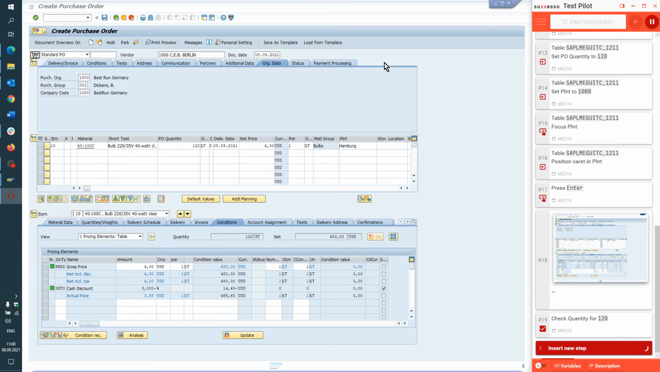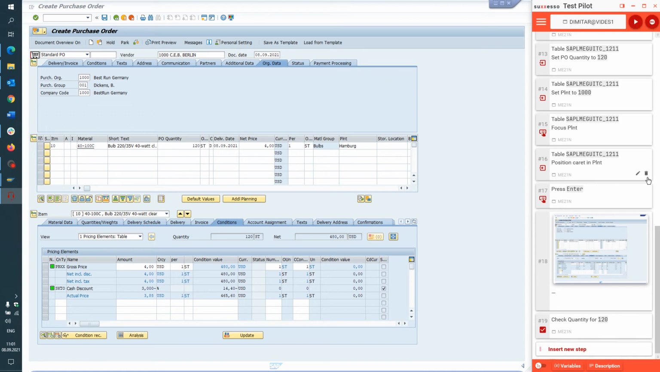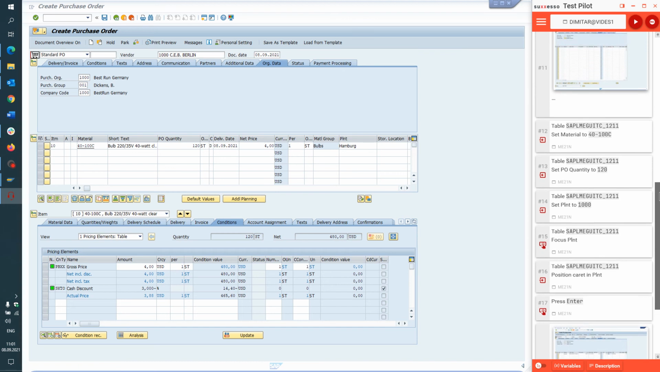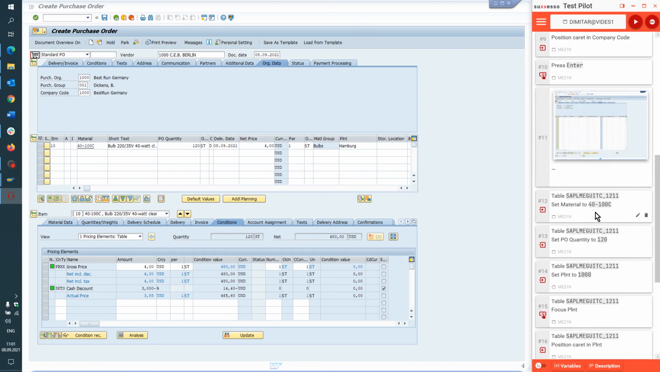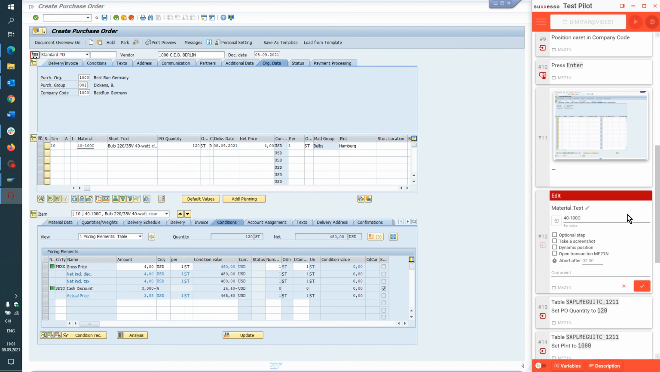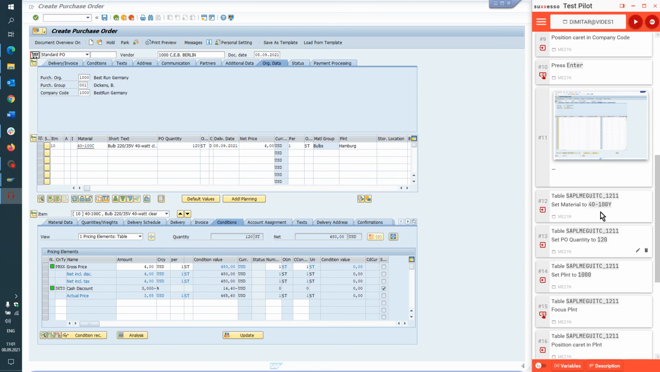However, while we were doing it, we noticed that maybe we have entered the wrong material and we have to change the material. It is easy to do that in Test Pilot, but first we need to exit recording mode and go back to the step where we defined the material. This is step number 12. We click on the edit button and we directly change the code for this material in this step. As you can see, we have the step already with the new material.